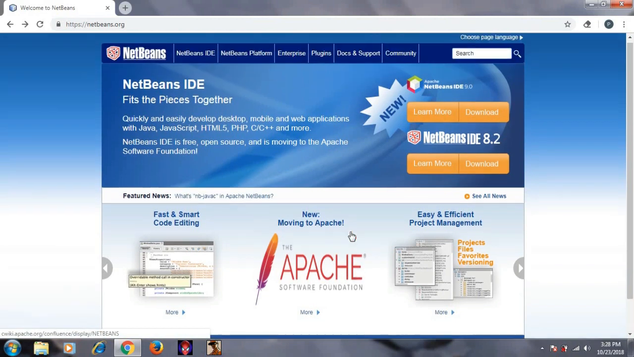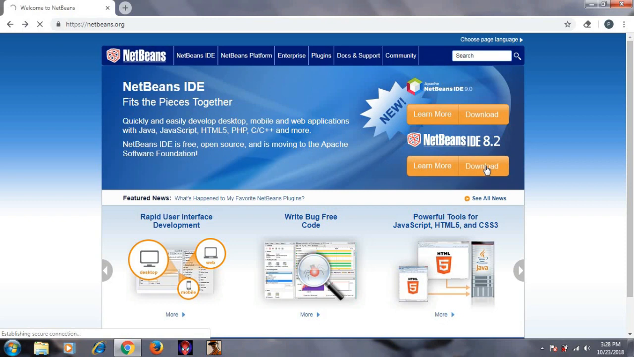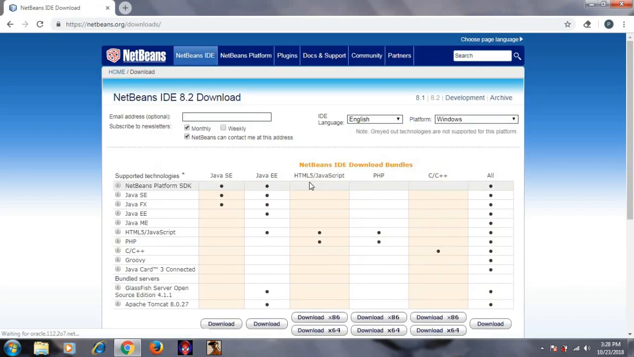Now how to download it? To download it, just click on Netbeans IDE 8.2. So just click on download, and when you click download Netbeans IDE 8.2, you will get this web page.